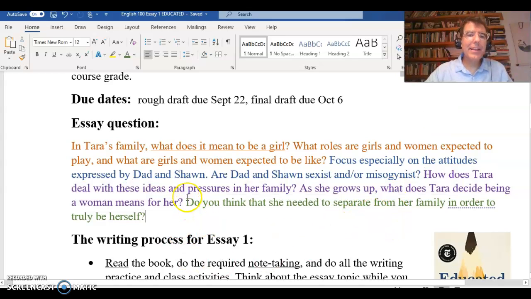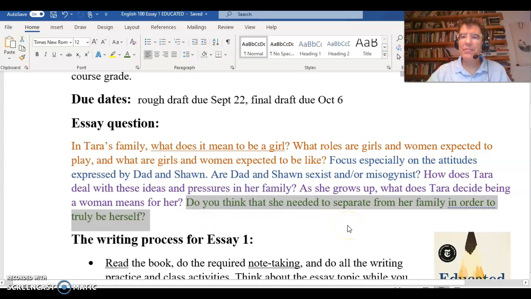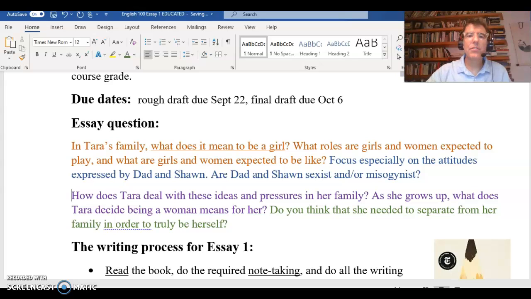And then I think at the end you have a third question. Do you think that she needed to separate from her family in order to truly be herself? I think this is a new question. It's different from the others. So if you download it to your computer, you might do some color coding here. So you might even separate them like this.